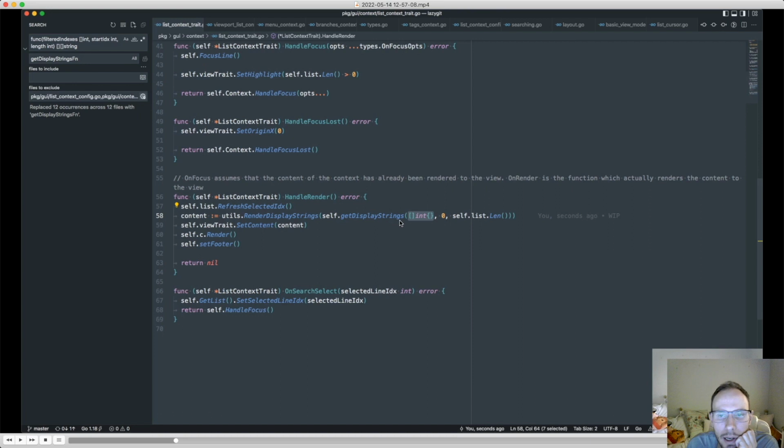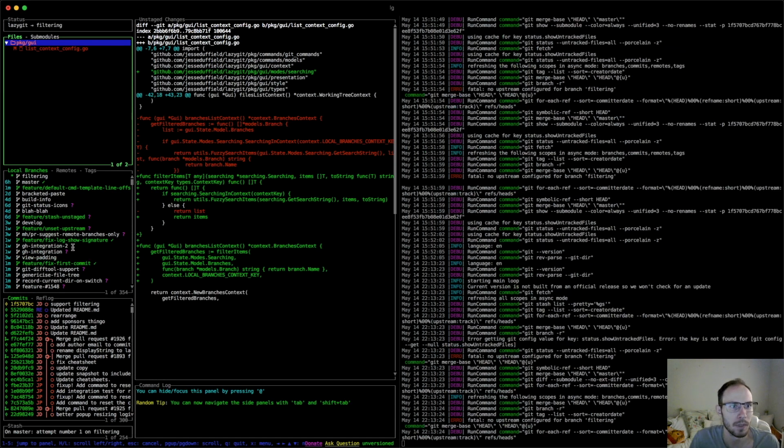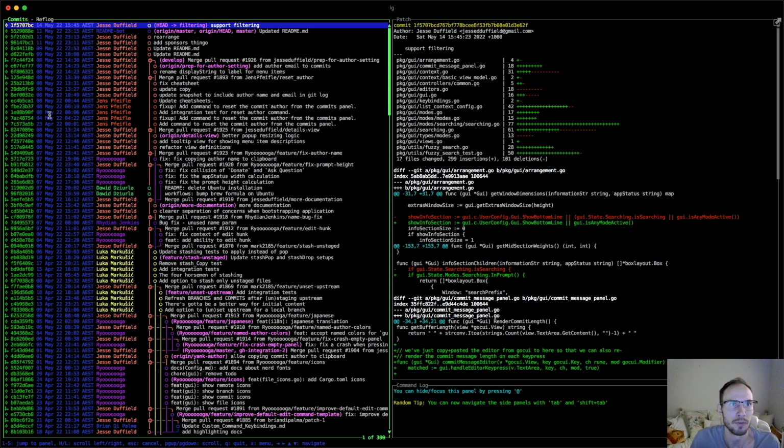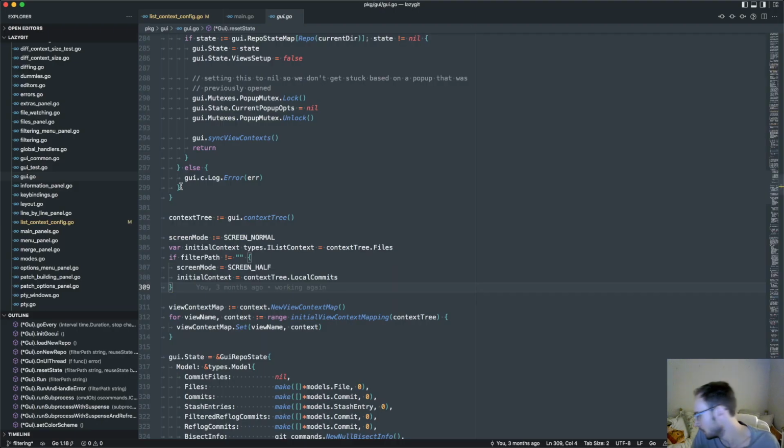And just as a thing that I might not have explained that well during the original video, get display strings returns a slice of a slice of strings, because it's giving you a bunch of columns to render. So in Lazygit, see how, for example, that's a column, that's a column, that's a column. There's a bit of code that goes and aligns the columns so that they're all on the one line. So that's what that's for.